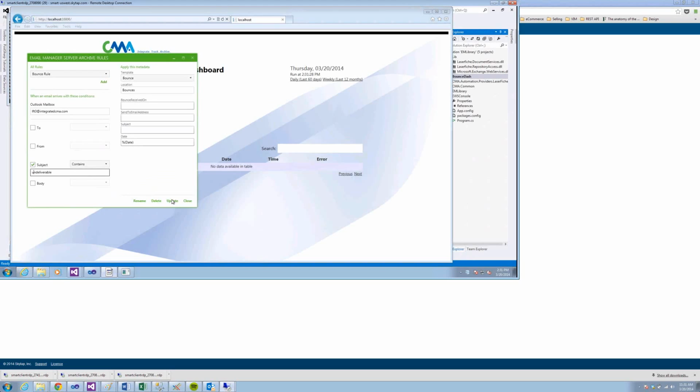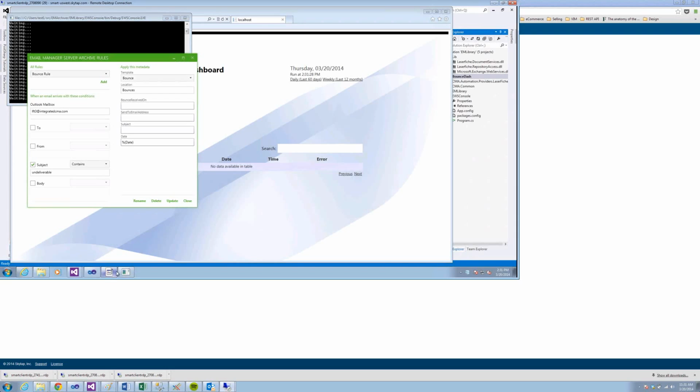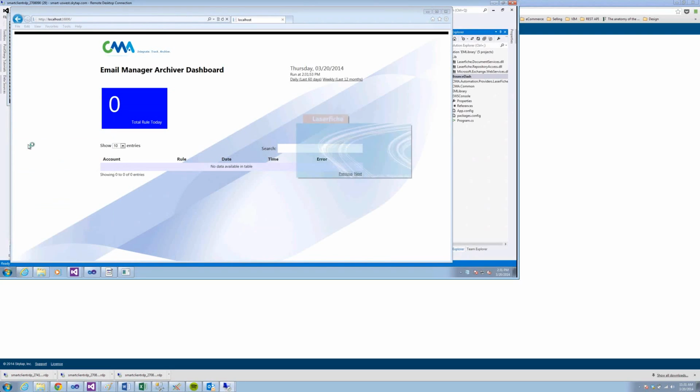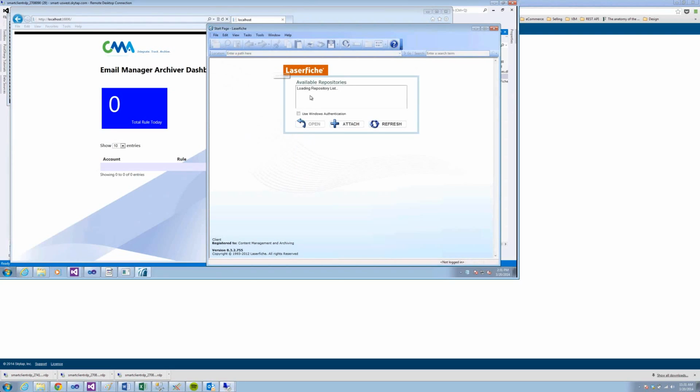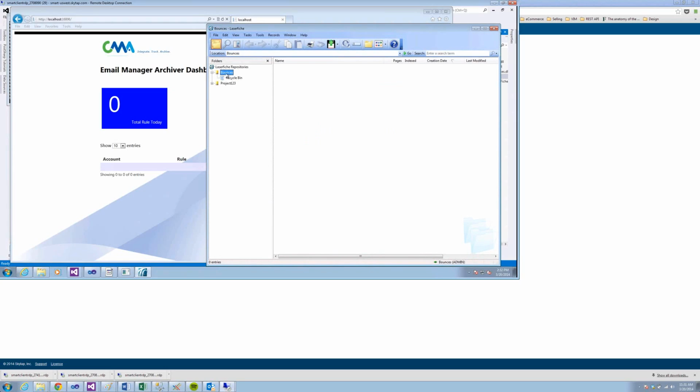That might have been it. Let's check Laserfiche to see if that information has been pushed in. And it has not. So we're running into some difficulties here.